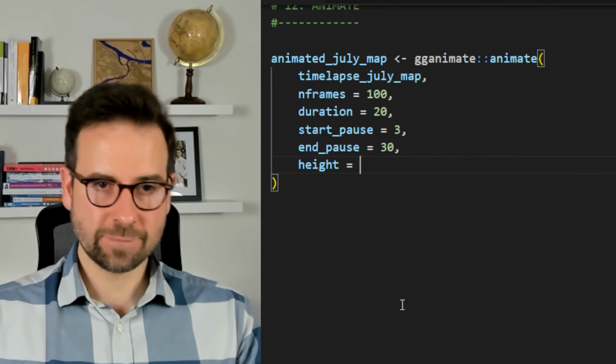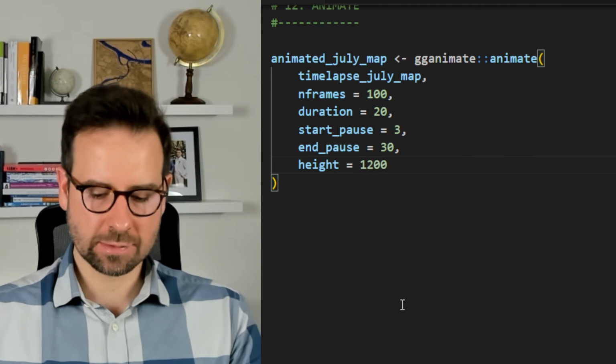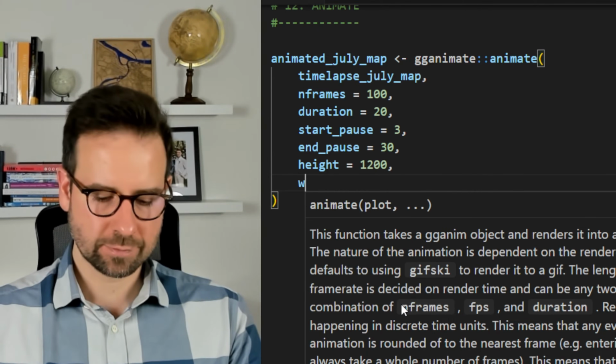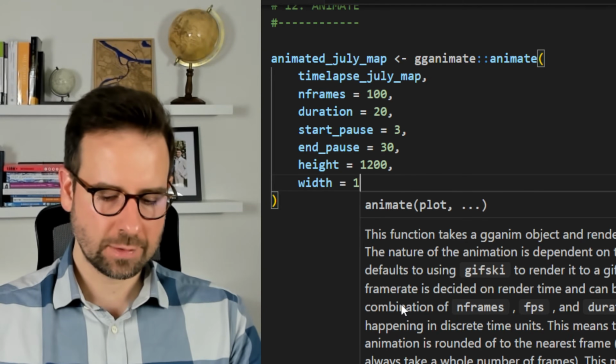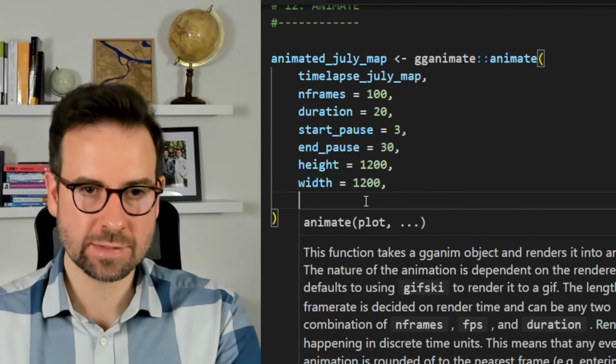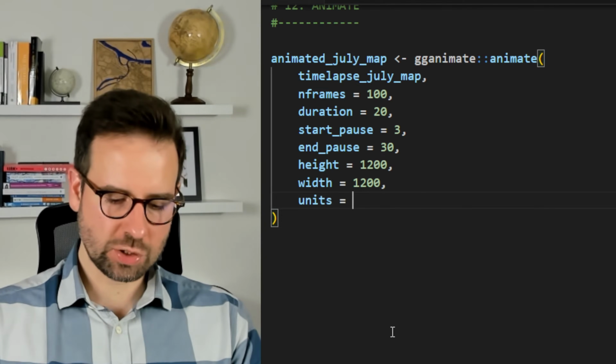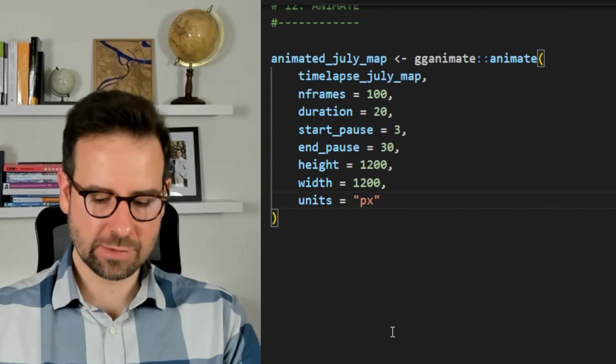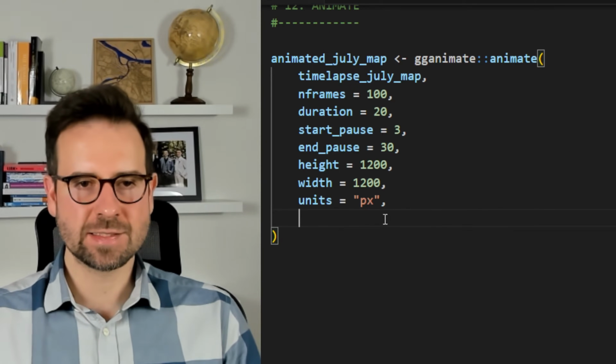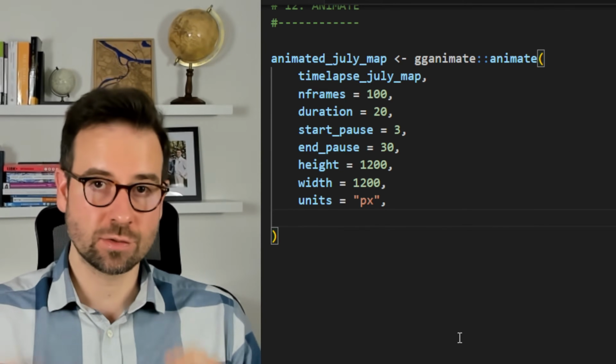As we said, we will define here height with 1200 pixels. We're going to also do the width, 1200 pixels. You can play with this one, see what works for you. We're going to tell gganimate that these are pixel values because if we leave it as inches, it's not going to render. It's just too huge.